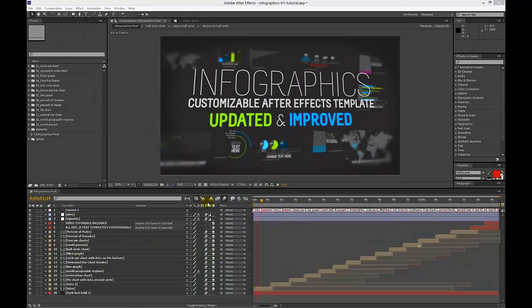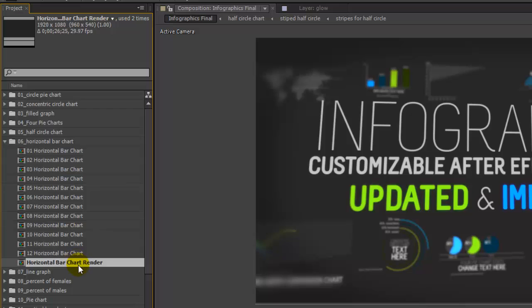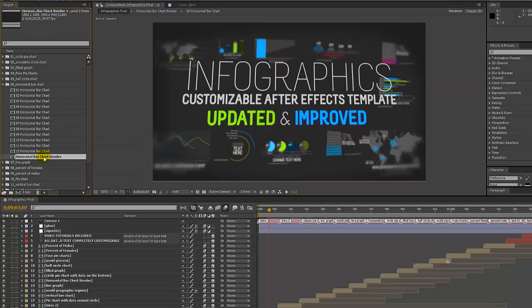In this tutorial, we're going to talk about the horizontal bar charts. Let's go to our project panel and select our horizontal bar chart folder, twirl that down. As you can see, we have 12 horizontal bar charts and a composition labeled horizontal bar chart render. So let's double click to open the horizontal bar chart render comp.